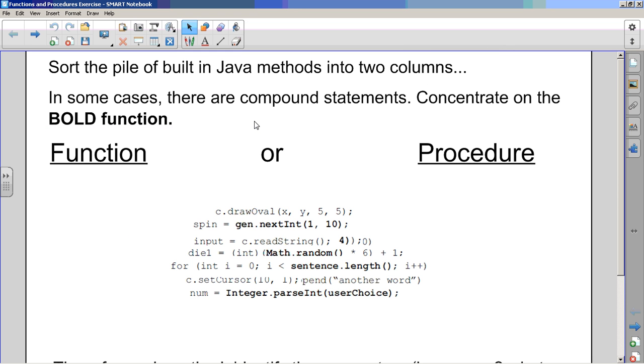It says sort the pile of built-in Java methods into two columns. Is it a function or a procedure? Well, think about the definition. A function returns a value, and a procedure just does some stuff. So draw oval. Well, what does that do? That draws an oval. Does it return a value? No, it does not. So that's a procedure. So I put it in that pile.